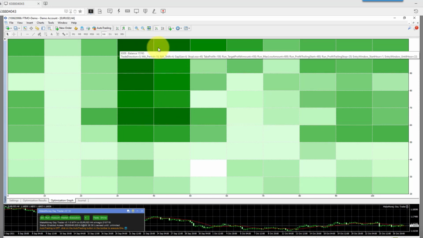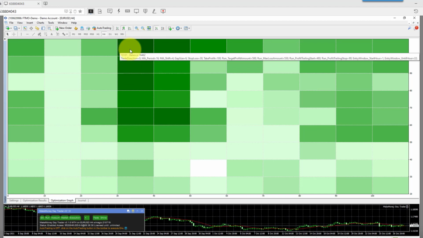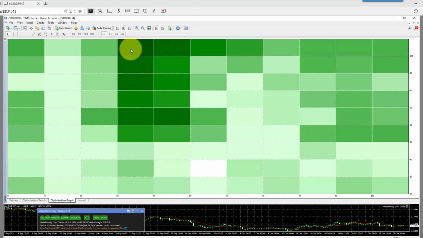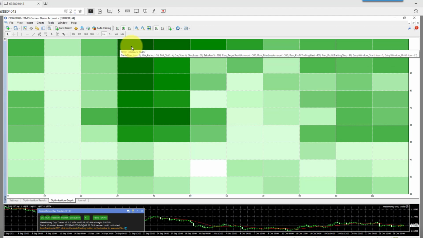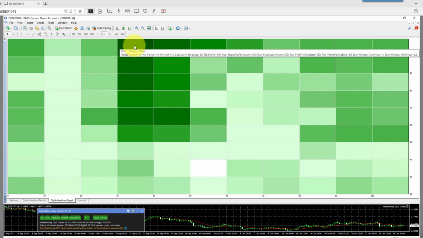Now, what a lot of traders then do is they say, oh, let me just find the darkest green block, and I'll take that as the setting. And how you find what the setting is, you see here's the axis. It says 30. There's 30, and it says 100. So the setting that you should be using for your stop loss is 30, and the setting you should be using for your take profit is 100.